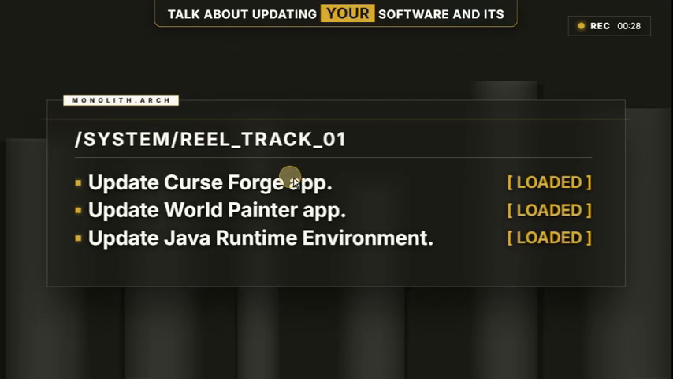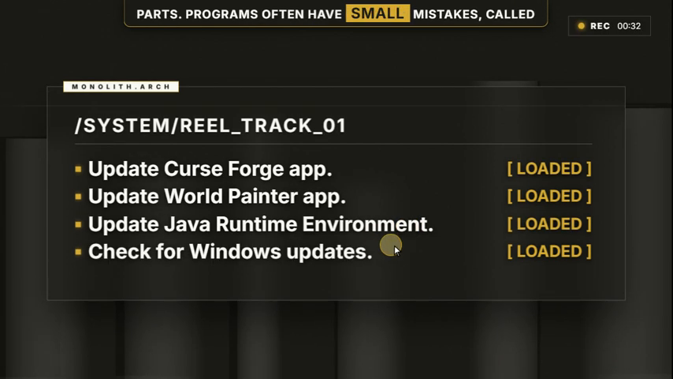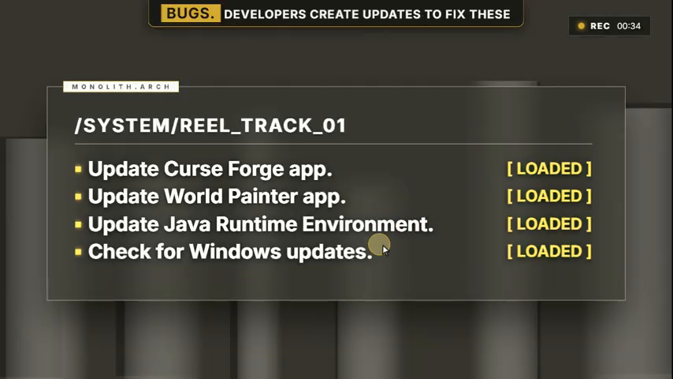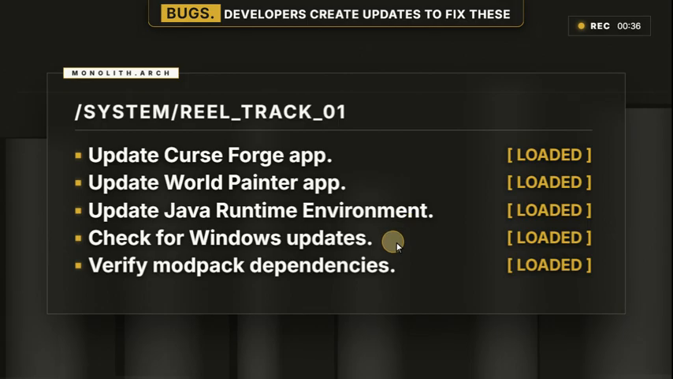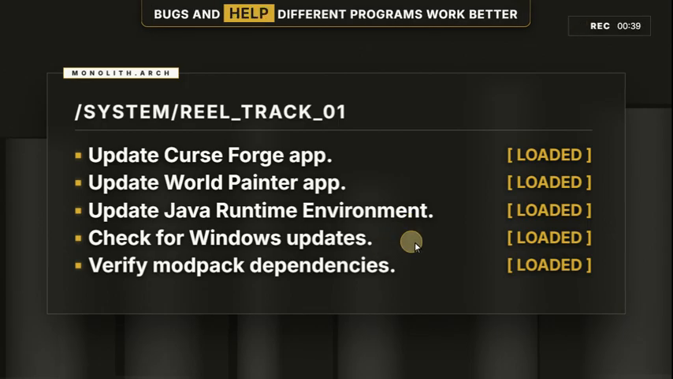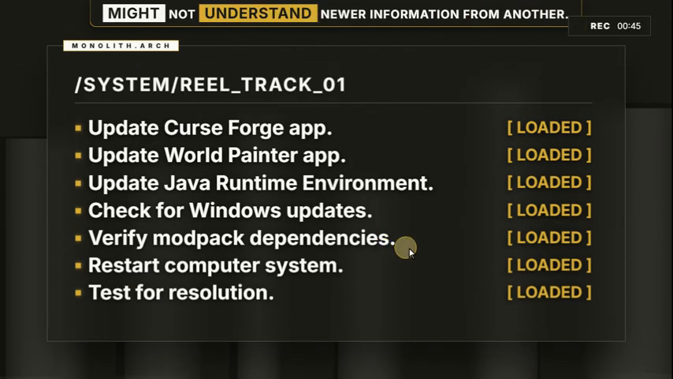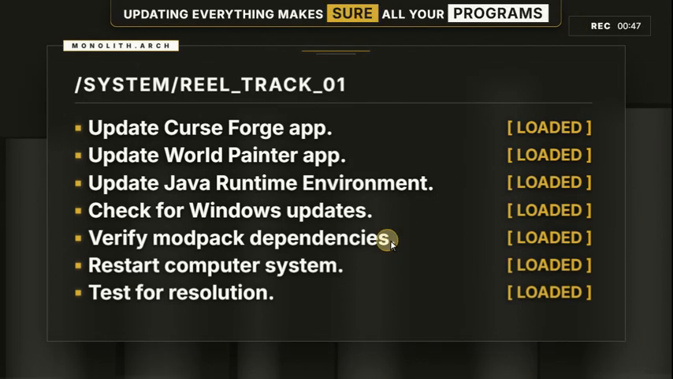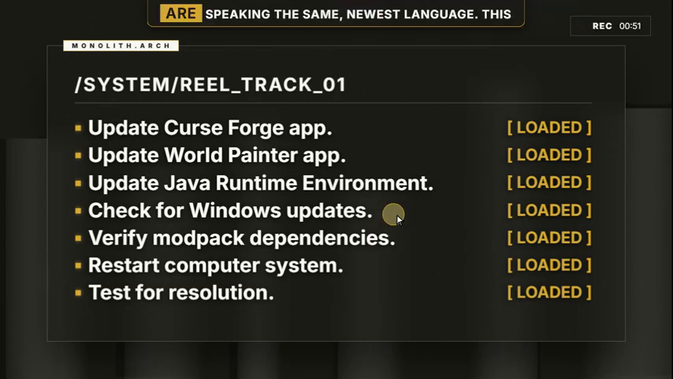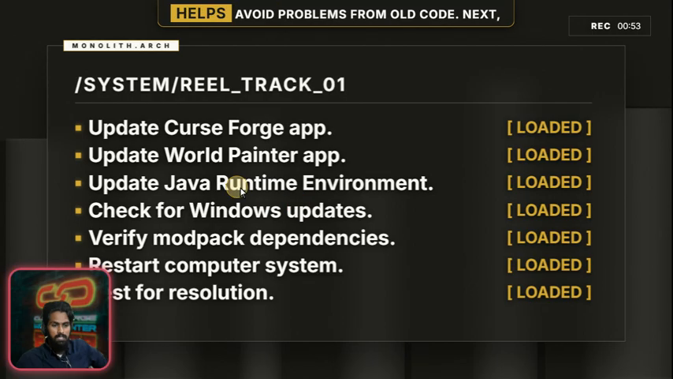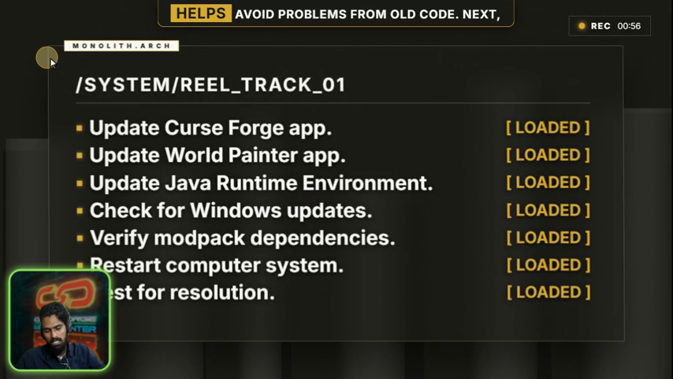First, let's talk about updating your software and its parts. Programs often have small mistakes called bugs. Developers create updates to fix these bugs and help different programs work better together. If one program is old, it might not understand newer information from another. Updating everything makes sure all your programs are speaking the same, newest language. This helps avoid problems from old code.